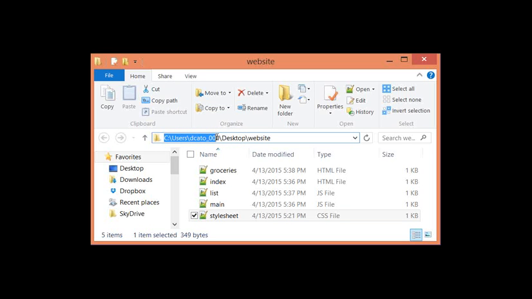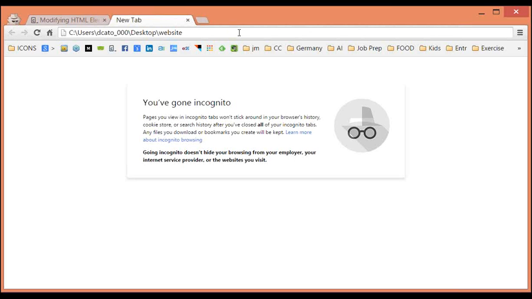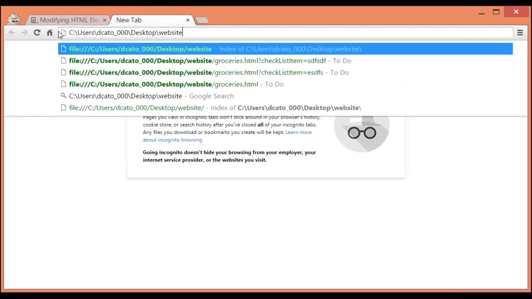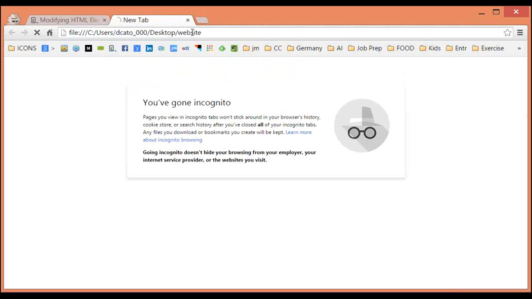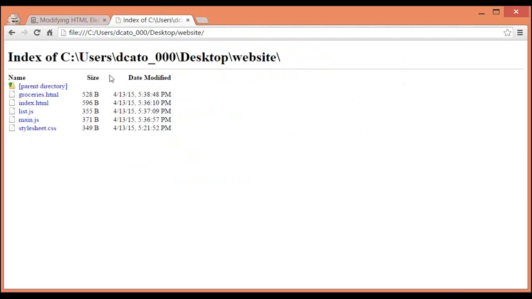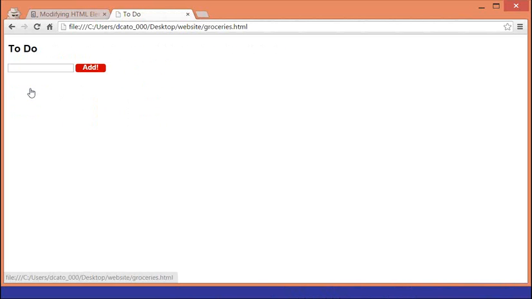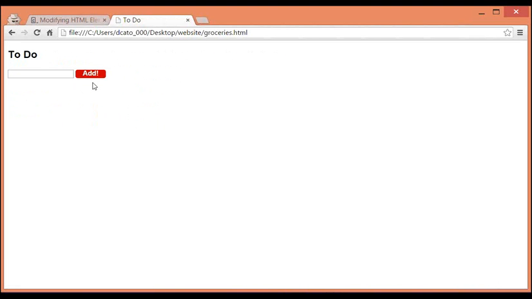C:/users, dkdo, which is me, desktop, website. That's where I saved this website folder. If you go into your browser and paste that link in, it takes me to this folder structure, which is kind of gross looking. So I'm going to click on groceries.html, and voila, we have our web page.